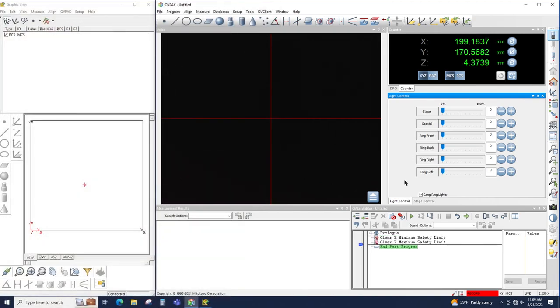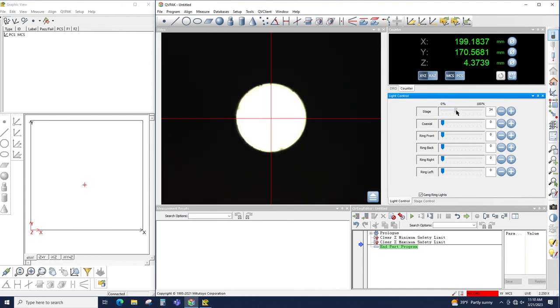Lighting is critical on a vision machine for getting an accurate measurement. Too much light or too little light can actually affect the measurement. Contrast is key for getting an accurate measurement. The more contrast that's visible, like in this example, the more accurate the measurement will be.